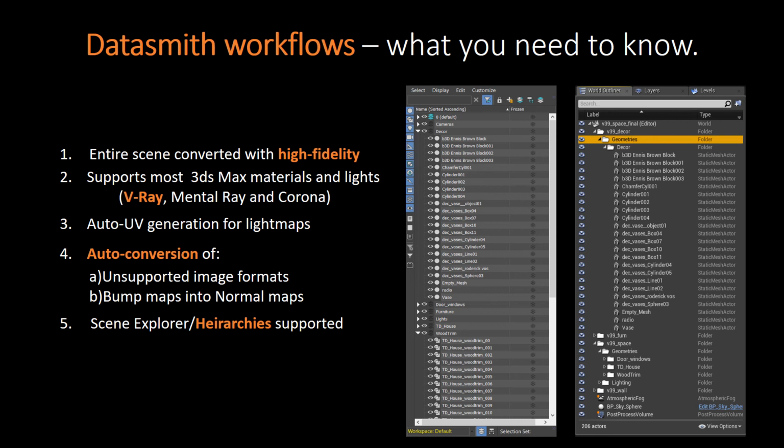So some things here about Datasmith workflows, just some basics on what you need to know. We can take an entire scene and we can convert it with high fidelity directly into Unreal Engine. We can support most of 3ds Max's materials and lights, and now recently we're expanding into V-Ray, where we're able to support V-Ray lights and V-Ray setups. And this is important, because people will often take CAD data and utilize the power of V-Ray to visualize for images or perhaps video.